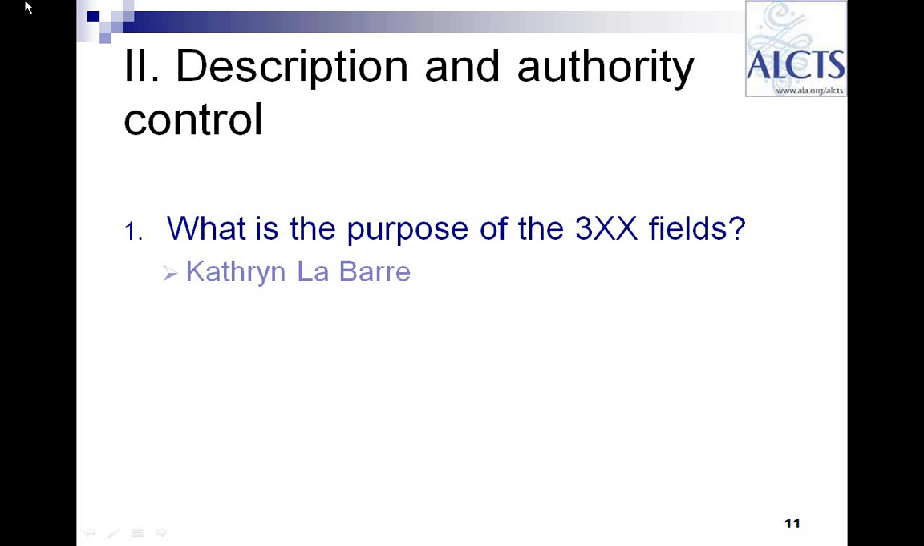Part of these questions about the 3XX field asked a very specific question about a very good example, the Playaway, which is a device that comes preloaded with digital files. It allows us to circulate a very small device with perhaps an audiobook on it. And it's a really nice example of how content, carrier, and media terms of the 3XX fields can benefit a description.